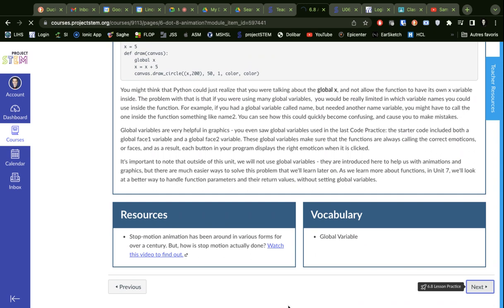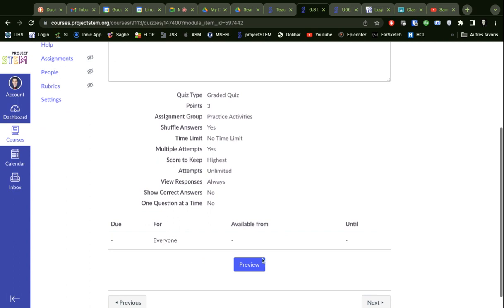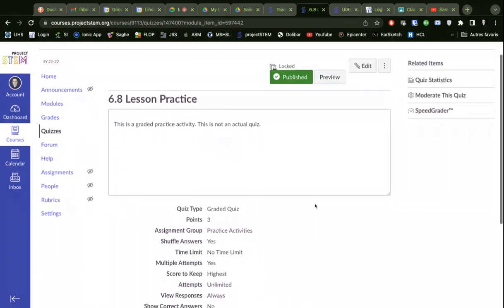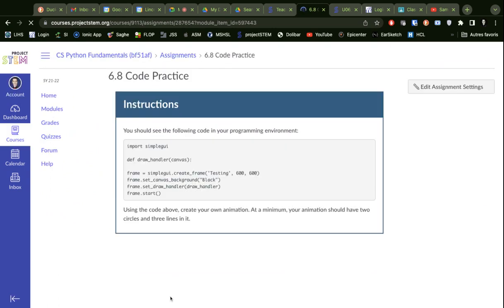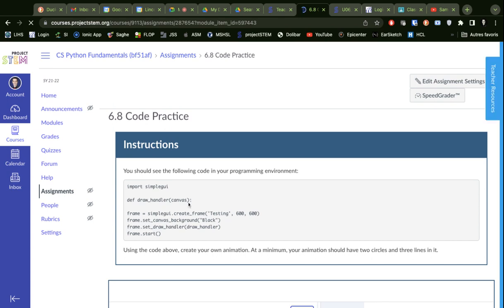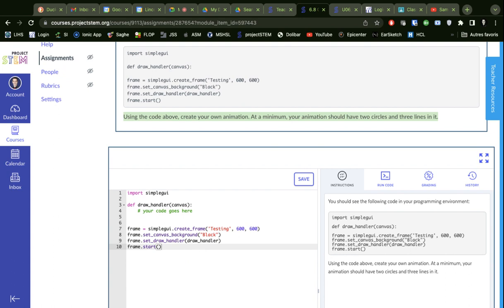You've got lesson practice. Okay. Go ahead and try it. Then you got the code practice. So you see this code in your programming environment. Using the code above, create your own animation. At a minimum, your animation should have 2 circles and 3 lines in it. Okay, so I got to remember how to make circles and lines. I got to look at what I just did.